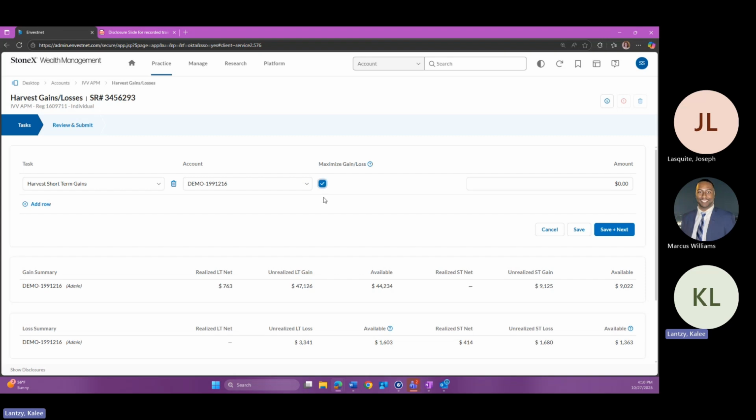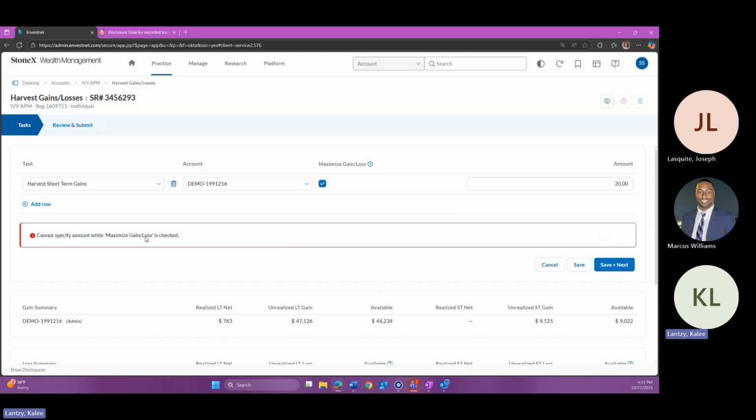If we choose to check the box for maximize gain loss, you do not need to type in a dollar value. In fact, if you were to do so, you would receive an error when you try to move forward, letting you know you don't need to specify the amount when that box is checked. So you can just get rid of that.